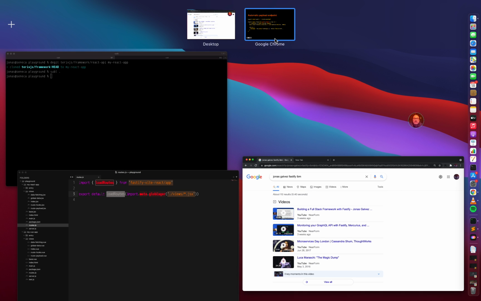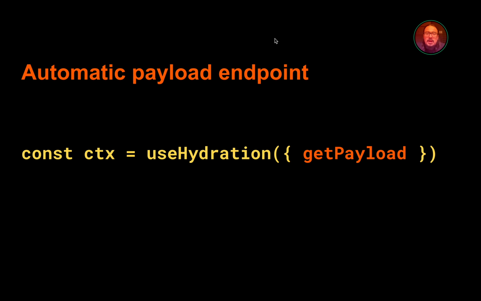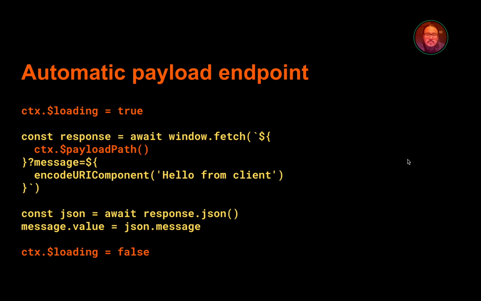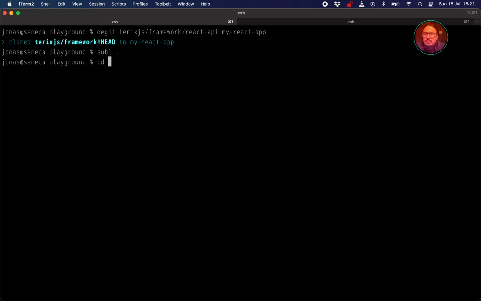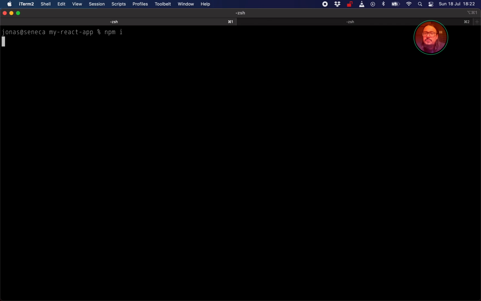So let's go into the example. So this is how it knows that it's using get payload. When you use hydration, you pass get payload to it, and it will know that you're using a payload. And here's the example of using a payload path to manually refresh the payload contents. So let's go into the example to see what it's doing in detail. So I'm gonna go here to my React app. I'm going to install dependencies.